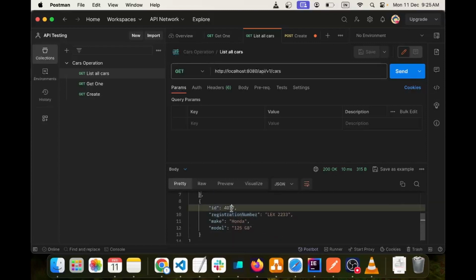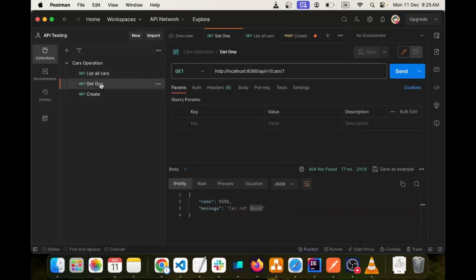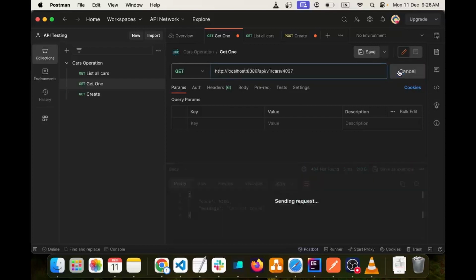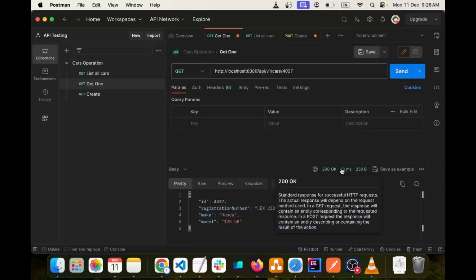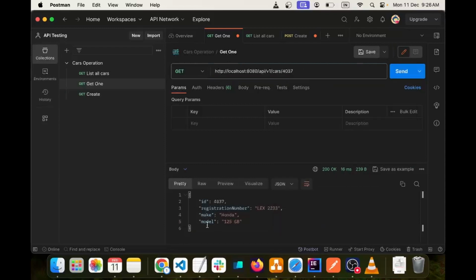So let's try to find one particular car, 4037. We will use it here. Let's make the call, and we got our car number. If we want to use 308, this does not exist, so we have 404 not found. If we use 4037, we get 200, which is okay, and we get the object.